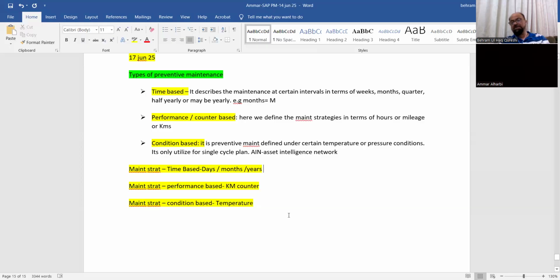And what is performance-based or counter-based? Here we are going to measure the running, or operational efficiency, of any equipment in terms of hours or kilometers. Hours, time hours: 1 or 2 or 3 hours. And condition-based is primarily based on the asset intelligence network.